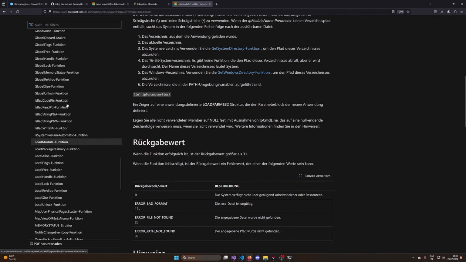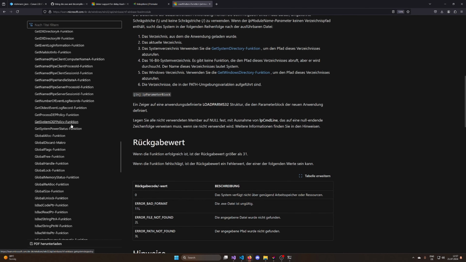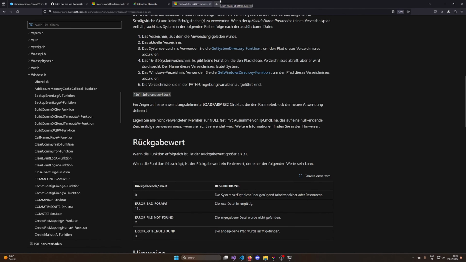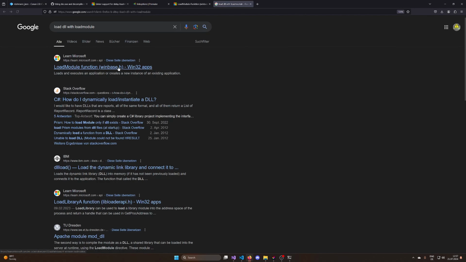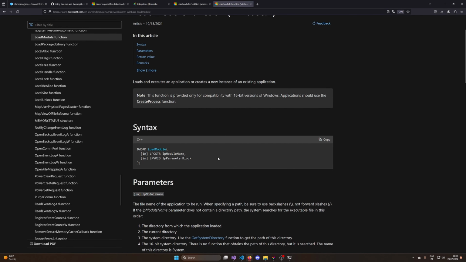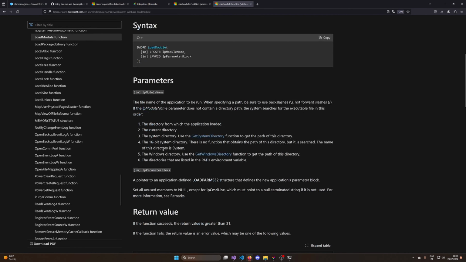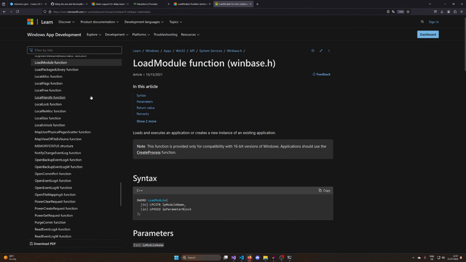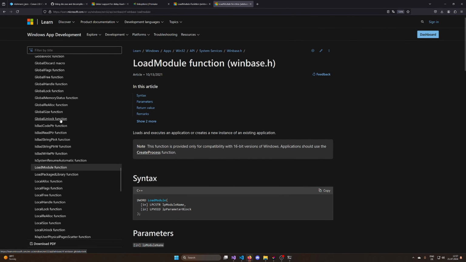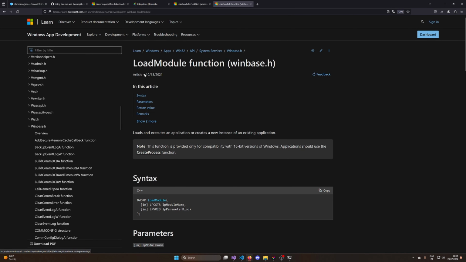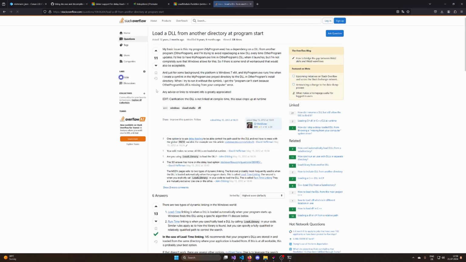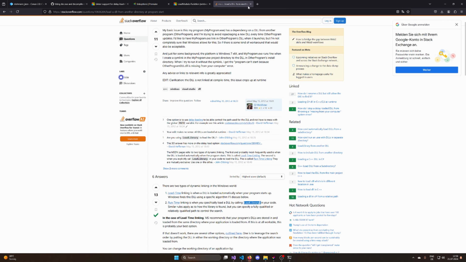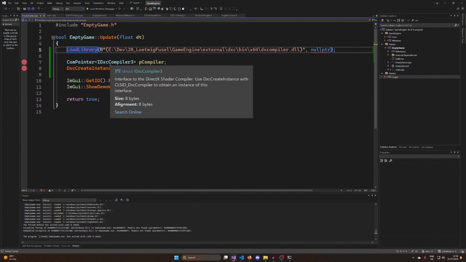Is it really the load module function that we want to have? It doesn't seem like the right one. Is it the right function? No, because load module is loading an exe. That's not the right function that I want to have. What was the function called again? Load DLL from path. There should be load library. Exactly, load library is what we want. Of course, not load module. Okay, so load library is what we want.